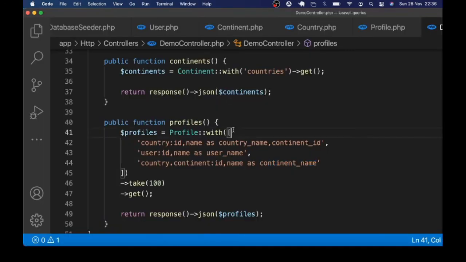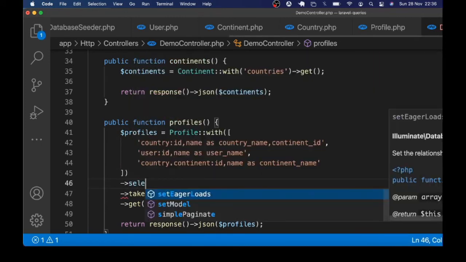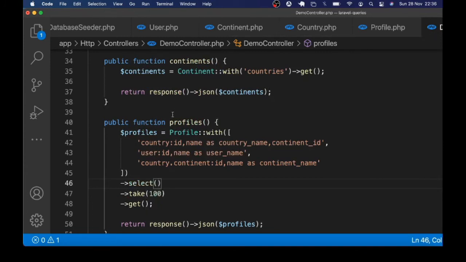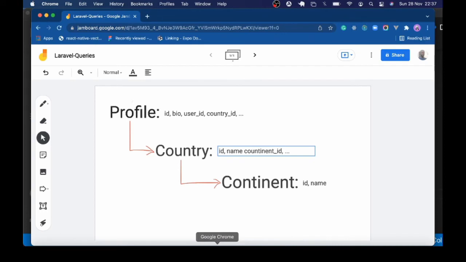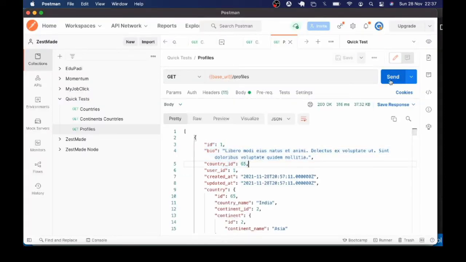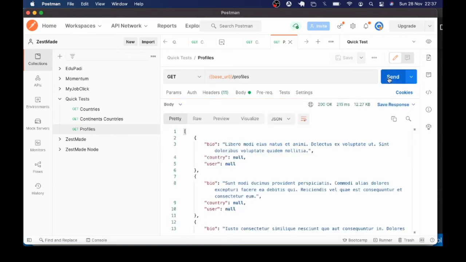What we are going to do is we come over to profile, we come over to this query, we say select. This select will refer to the profile, the model that we started with here. What do we want to select? We can just say bio, that is the profile bio. Let's just leave that at that for now. If I go back to Postman and click send, we are going to get some strange result. You can see we just have the bio that comes from the profile, but now the country is null, the user is null. Of course, without the country we cannot even talk about continents.